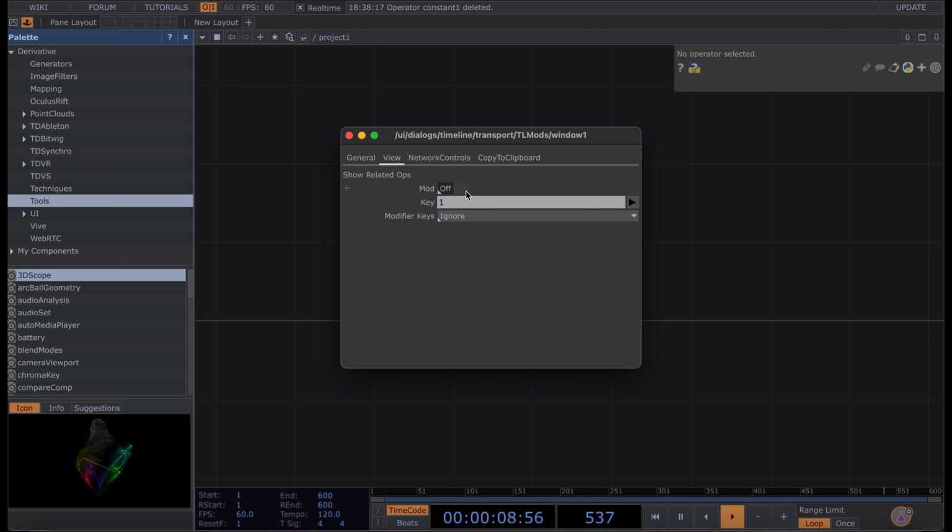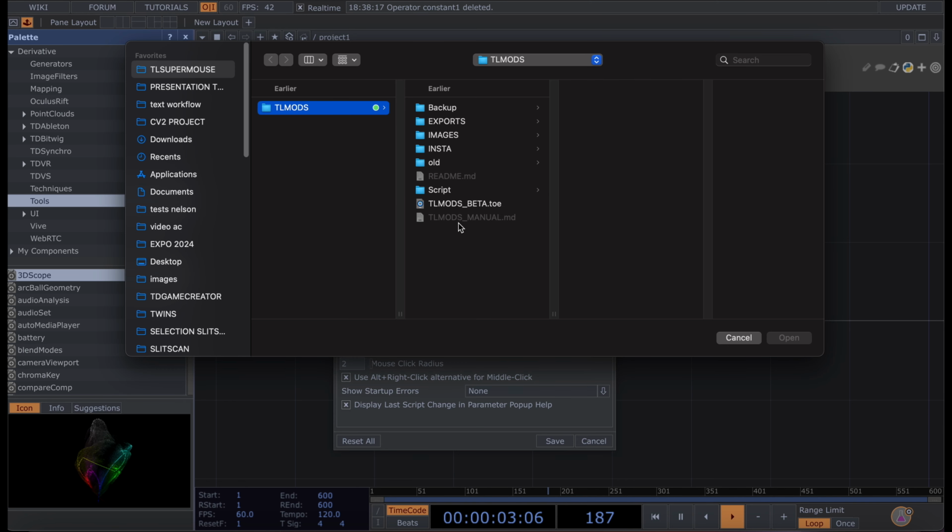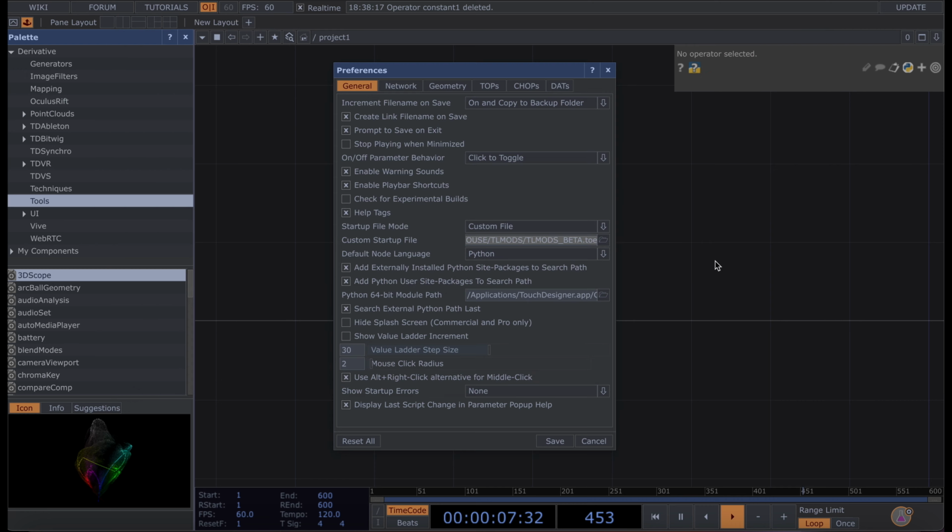You can also customize the shortcut keys. Don't forget to save your project after making changes. If you want Tlmods to appear in all your TouchDesigner sessions, go to Settings and set Custom Startup File to point to the Tlmods TOX file. Then save.